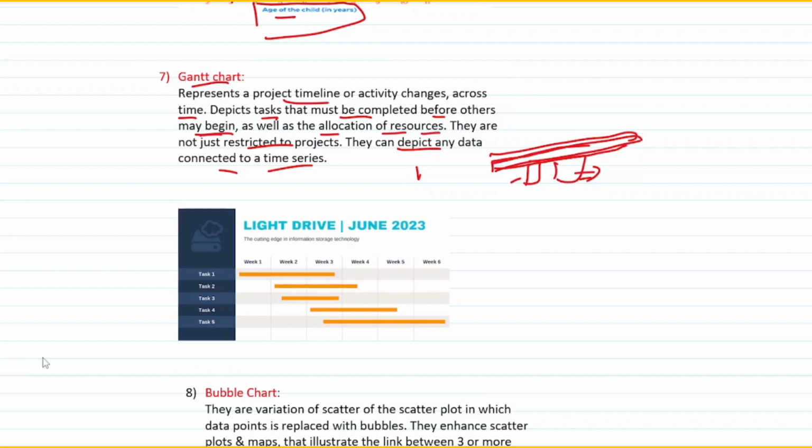And this is something to do with storage technology, information storage technology. You can see there are some 5 tasks undertaken over here. So you need to know which task to do when. So task 1 is done from week 1 to week 3. Now in order to proceed from week 2 to week 3 for task 1 to be completed, task 2 needs to start in week 2 itself, right?